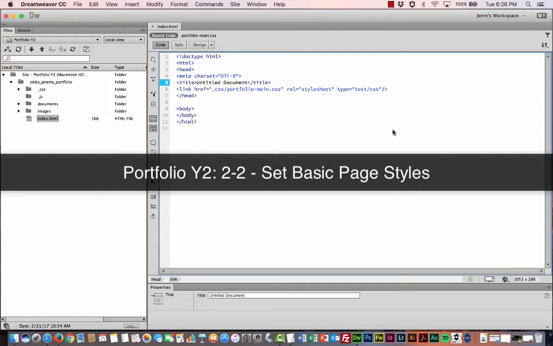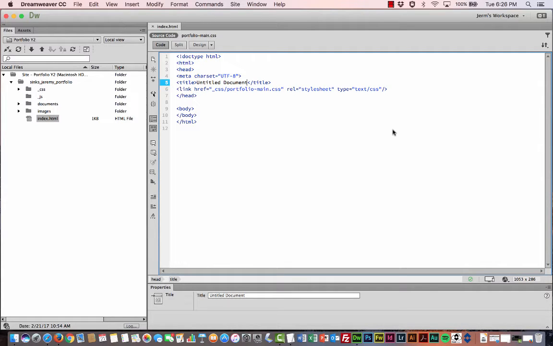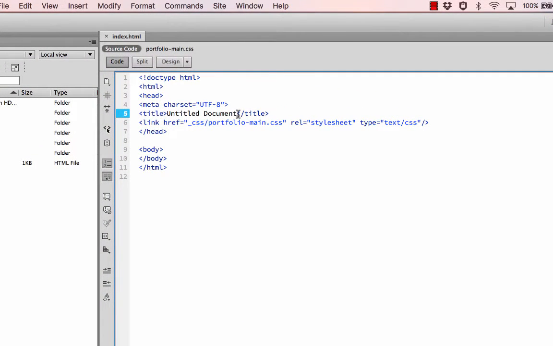Now that we've linked our style sheet to our index page, we're going to add some basic styles to this page that'll set us up for our whole portfolio. But first, before I do that, I'm going to make sure I give my HTML document a title.